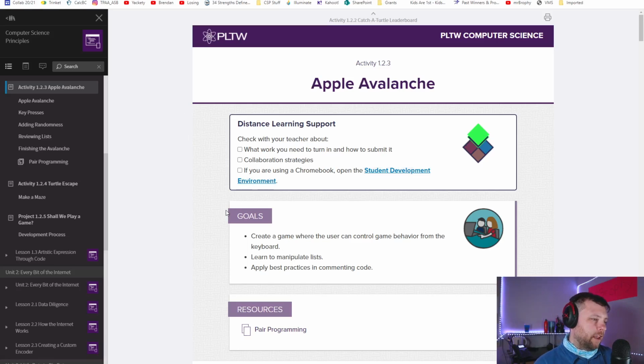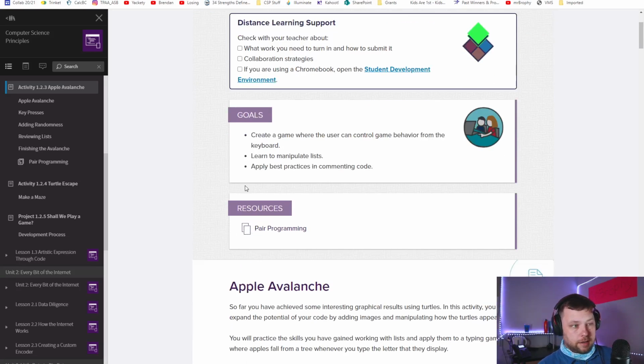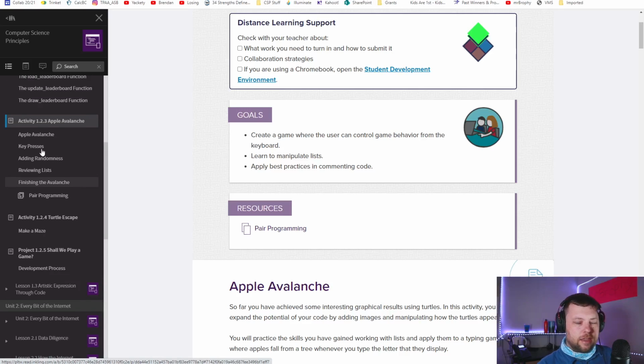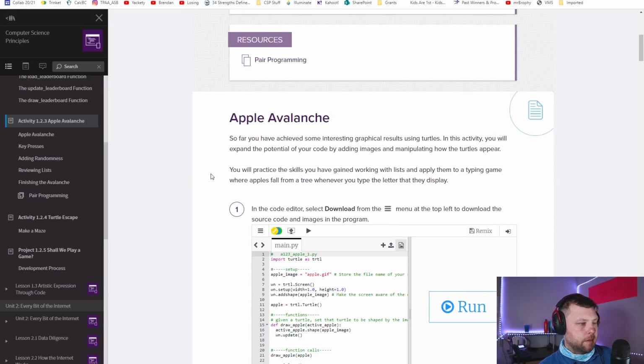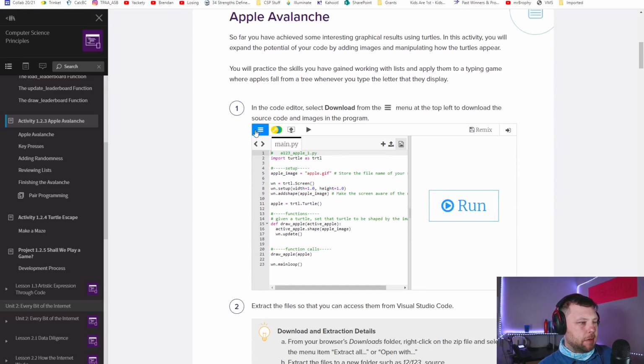Now let's talk about Apple Avalanche. So in this game, it looks like you have a tree and there's going to be letters. There's going to be apples on this tree or other fruits, and they have a letter on that. The idea is that the user types the letter and then it falls from the tree. So this is a different type. Last time it was about the timer and then on click, every time you click that spot. This time it's going to be about typing on the keyboard, key presses. So different skill. So that's the big thing we're doing here.